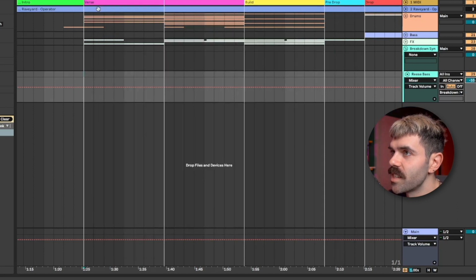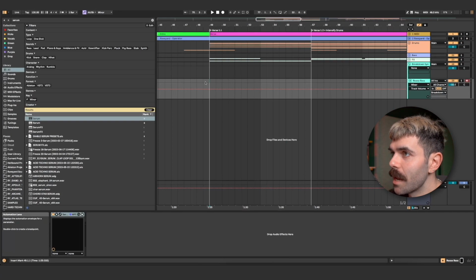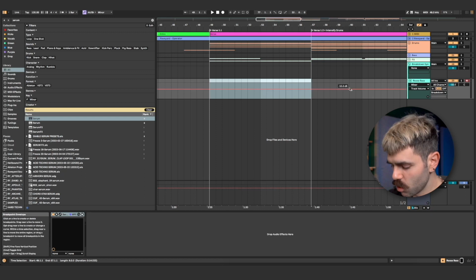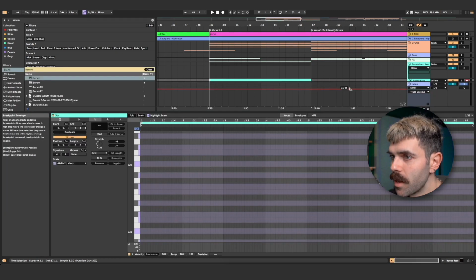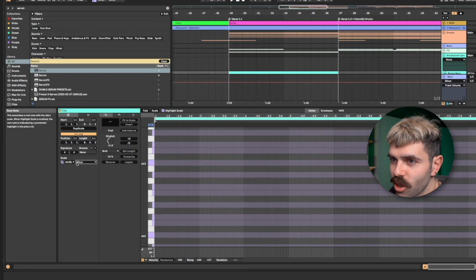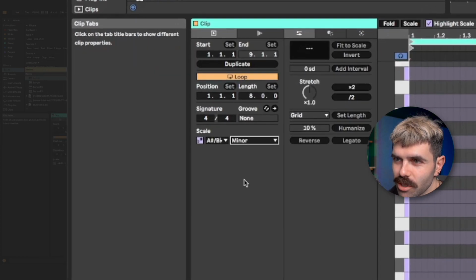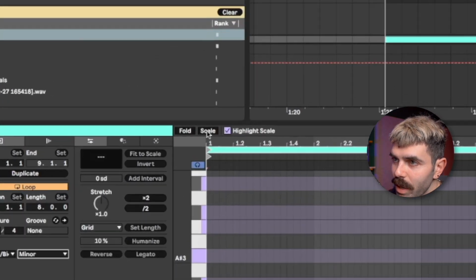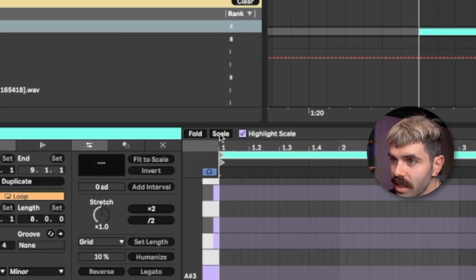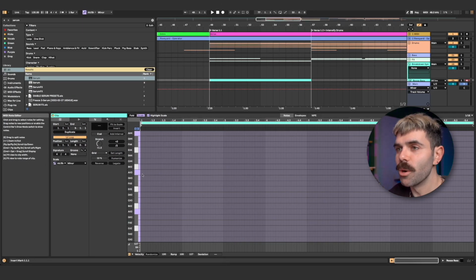So let's close this. And what we're going to do is we'll make an 8-bar MIDI clip from verse 1.1 to verse 1.2. So we'll hit Command-Shift-M. Then what I like to do is make sure that the correct scale is enabled in this little scale section inside the clip. That way we can click this scale button at the top of the MIDI clip, and it will just show us notes that are in scale.